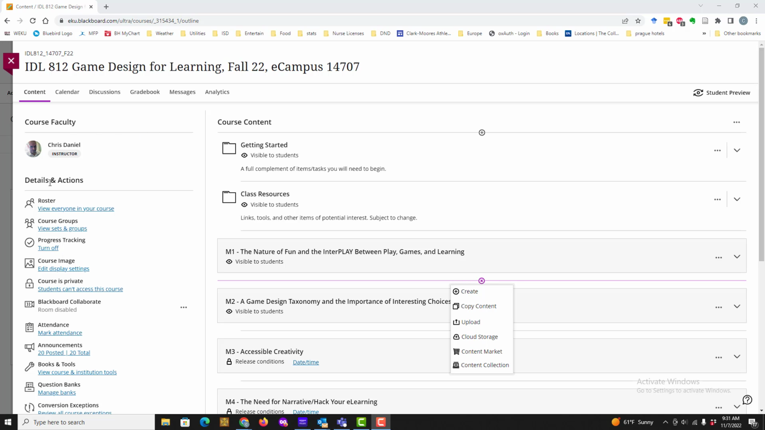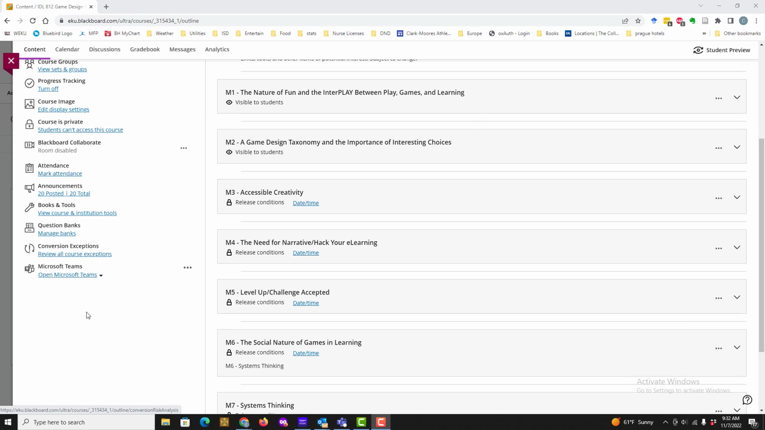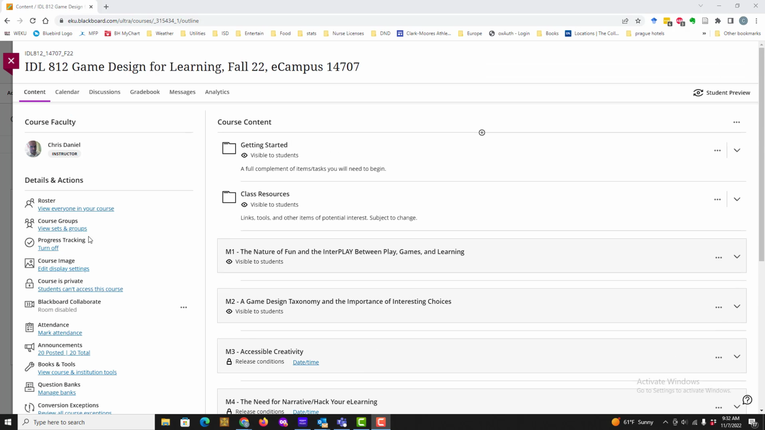Now, the second major area is this details and actions area, and that's where some of the more advanced features reside. Also, it's a way to see the course roster, view groups and group sets, create and post announcements, enable or connect to the Microsoft Teams functionality of courses, which is one of the stronger and more innovative features, and other things. So that's briefly a quick introduction to the major aspects of the Blackboard interface under the new Blackboard Ultra.